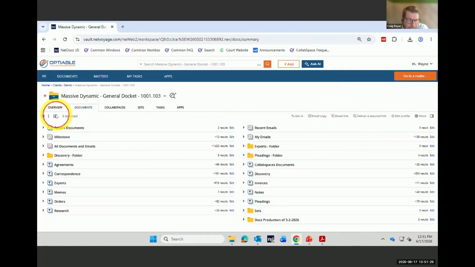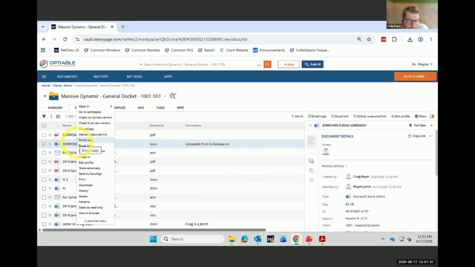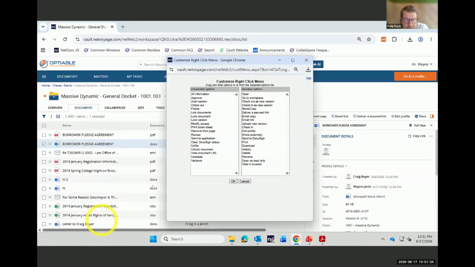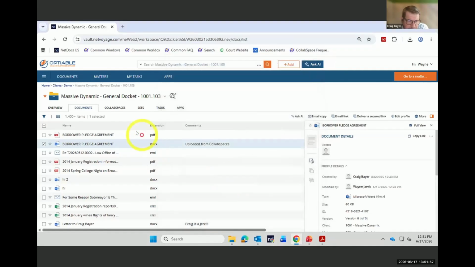The other option you have is to customize your right click menu. So I'm going to come down to customize menu here, and these are basically all the features in NetDocs, and you can choose what you see or not. Whoa, I've never noticed there was a limit. There's 20. So let me get rid of some of this stuff here. We'll leave that there. And then you get to choose the order as well. So just drag over follow. So if I right click now, there's follow.